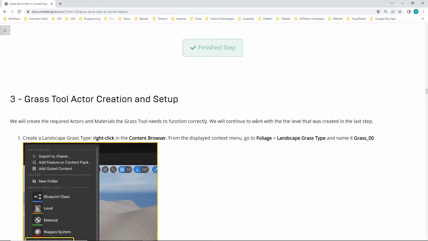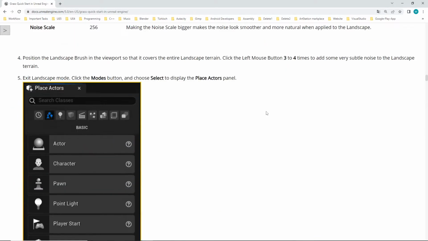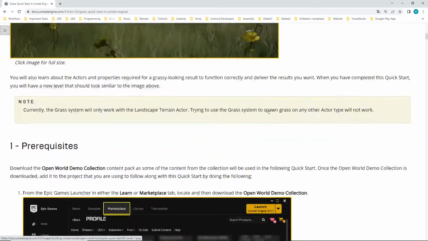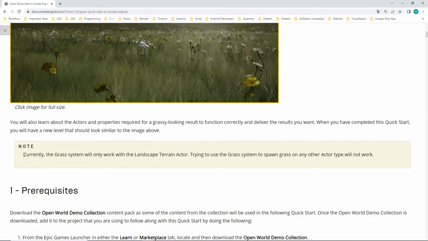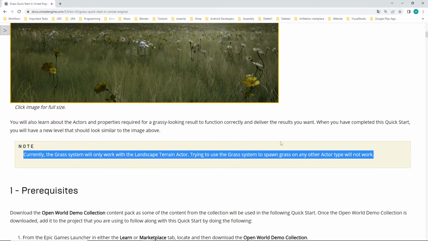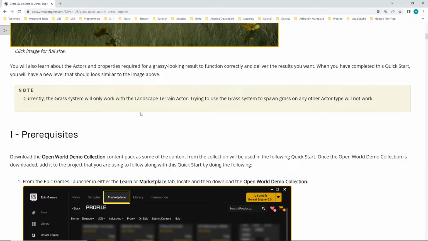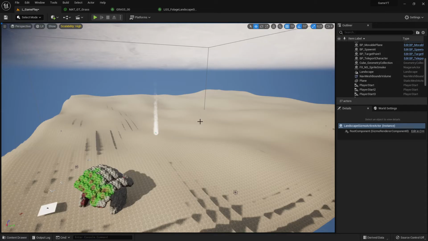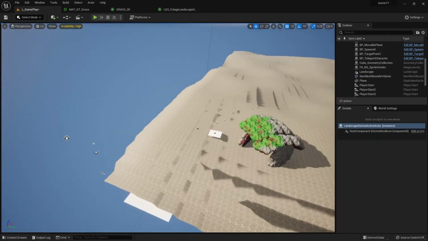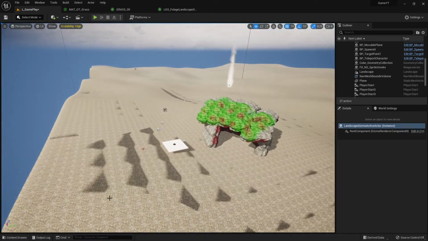Let's continue. I think I missed something to mention, because it was this one here. Sorry, here on top they said this grass system, which we are going to use here, is only working with the landscape terrain actor. And this is important. What is this landscape terrain actor? We will go into it in a moment, because later you have options to create.